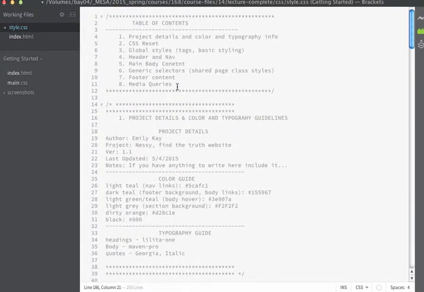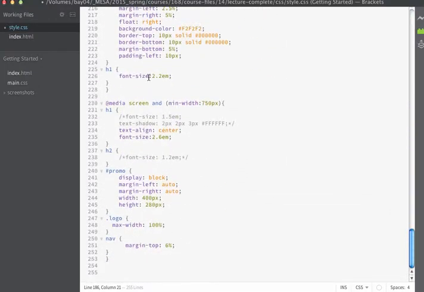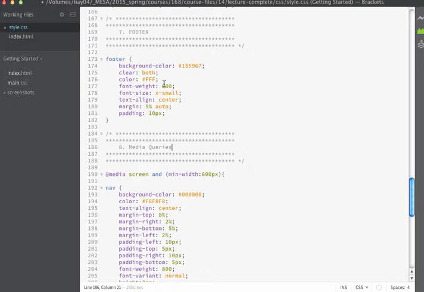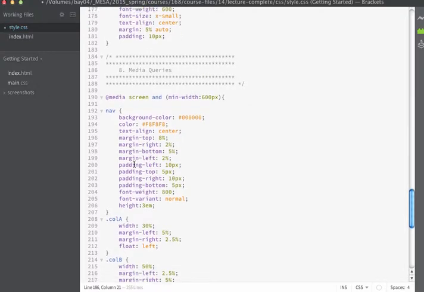I'll follow the same convention that we had here, where I'm going to have the global styles appear first, if I have any of those, then header and nav, then main body content, then generic selectors, then footer, and if I need to, I could add some comments there as well. I'm not anticipating needing to add any further comments just because I don't really have that much stuff, but we definitely want to optimize what's going on here.